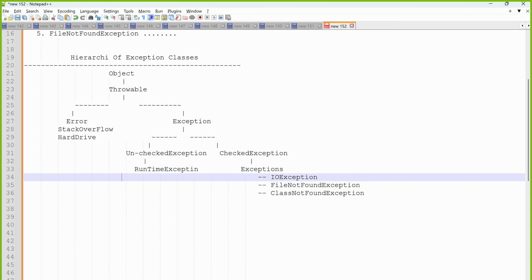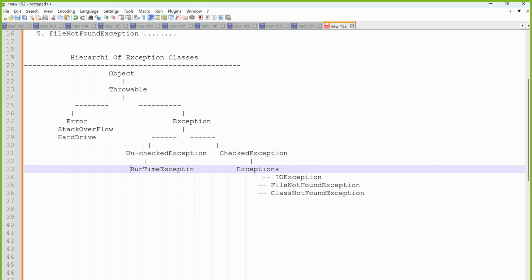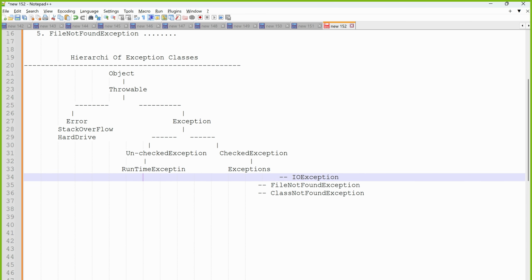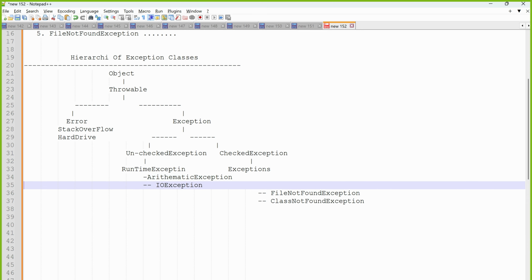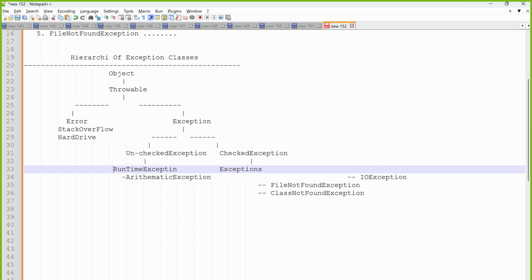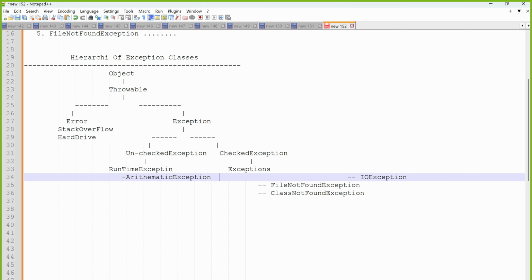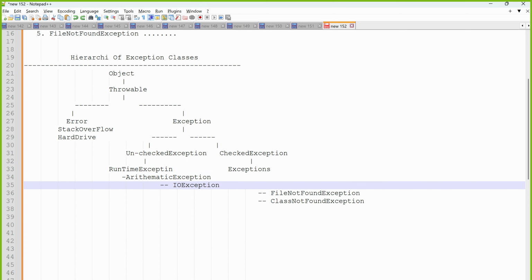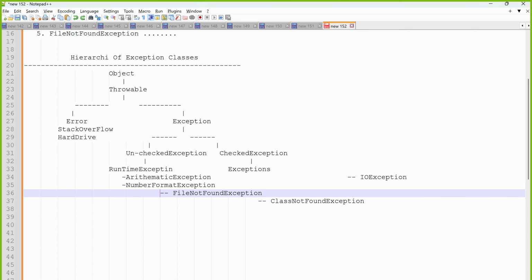And over here, runtime exception. Examples of runtime exception: I already discussed the arithmetic exception, and number format exception. Okay, these are some of the examples of the exception.